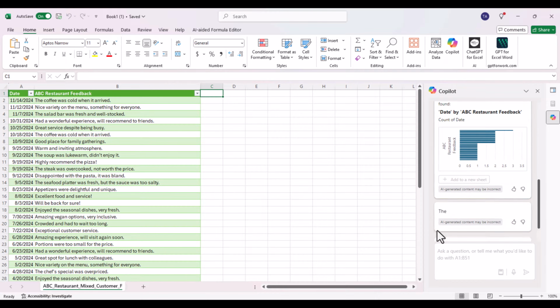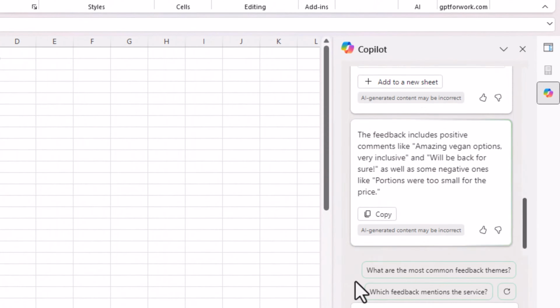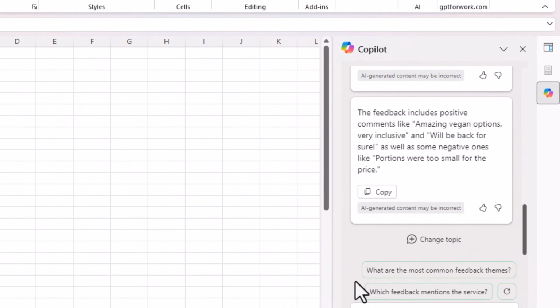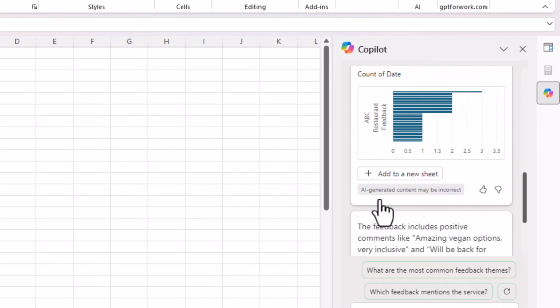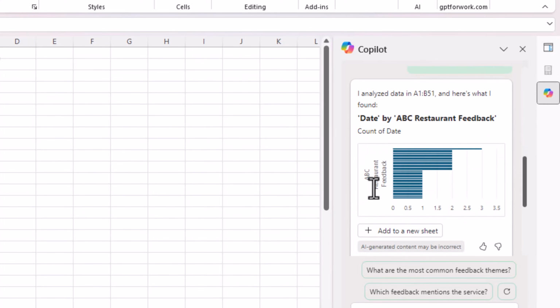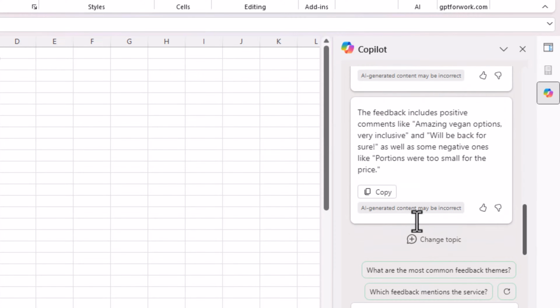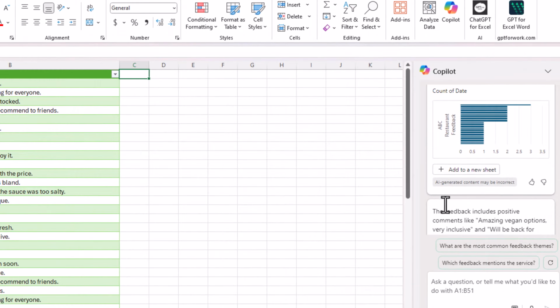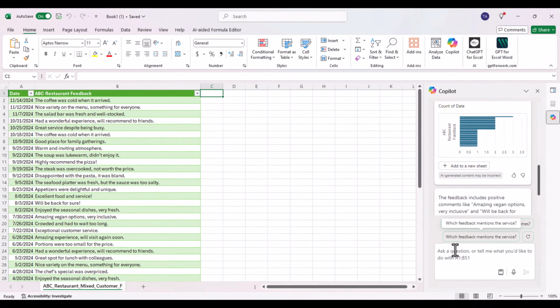It says the feedback includes positive comments like amazing vegan options, very inclusive. And also up here shows us the data chart. It gives you the option to add this to a new sheet, or if you scroll down here, it just gives you the negative part of it too. It says the negative ones like portions were too small for the price. You may also copy the results. It also gives you a couple of suggested commands to choose from.